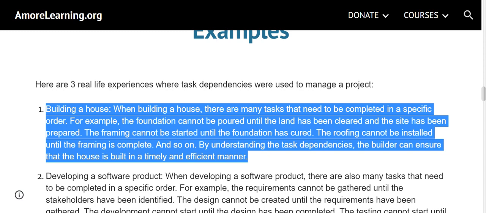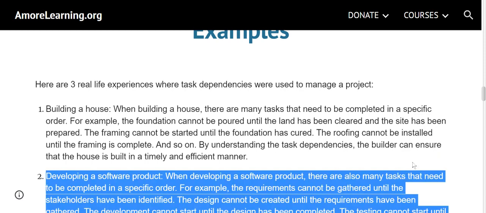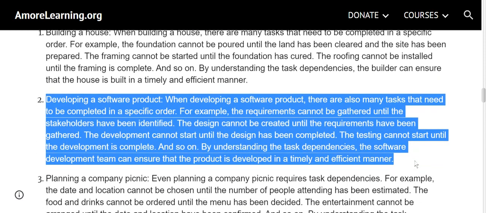By understanding the task dependencies, the builder can ensure that the house is built in a timely and efficient manner. Developing a software product. When developing a software product, there are also many tasks that need to be completed in a specific order. For example, the requirements cannot be gathered until the stakeholders have been identified.